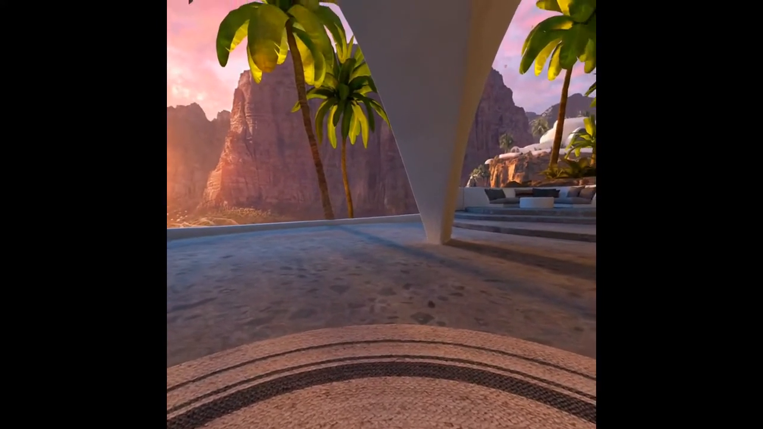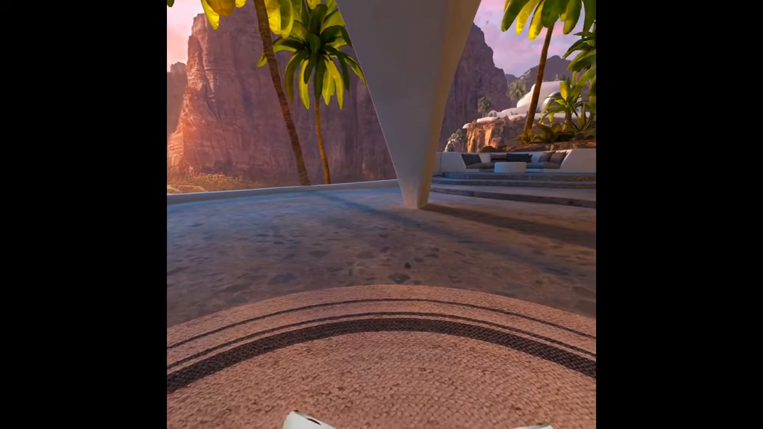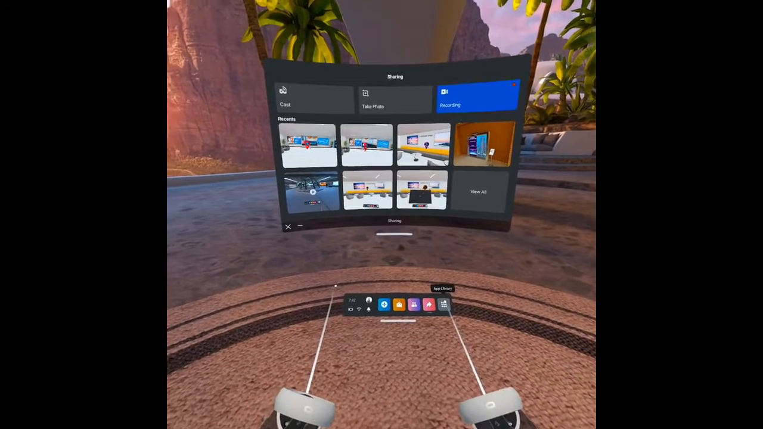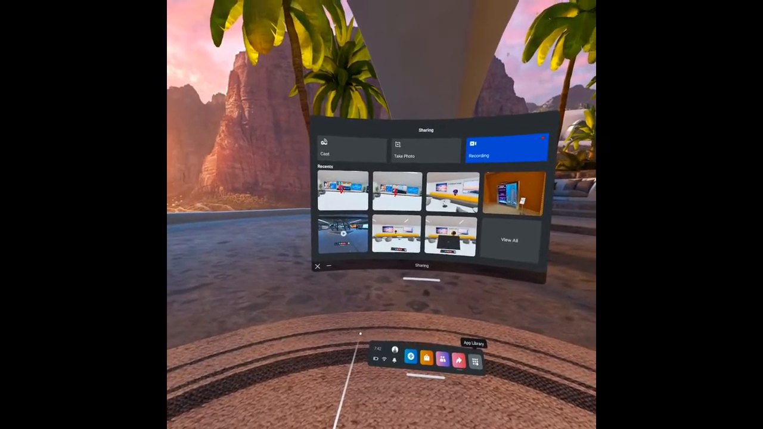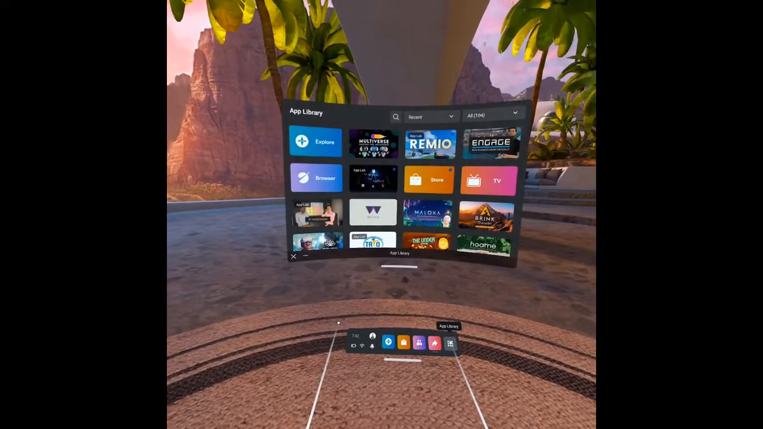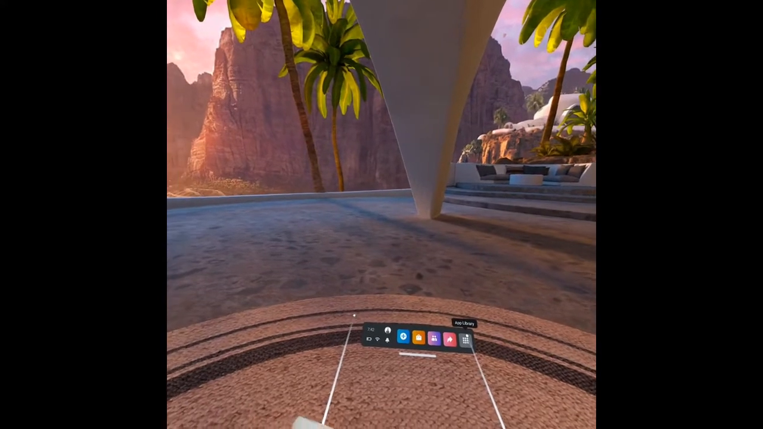When you first start your device after receiving it, it is going to start right into the automatic classroom space, which I'll show you in a minute. But the very first thing is to set your Guardian.